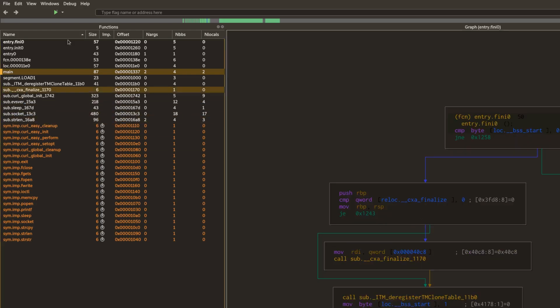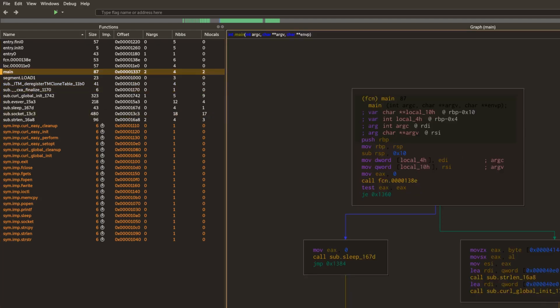Right, so here it is. It's sitting at the program's entry point. This is the graph tab. It's basically a front end for all the features you can actually use and access in Radar. So if I double click on main here, there's the main function that we were used to seeing before.